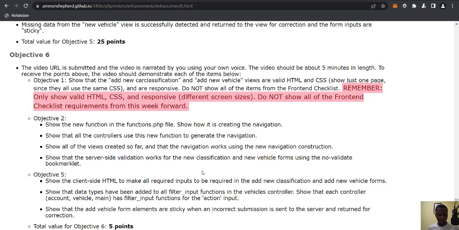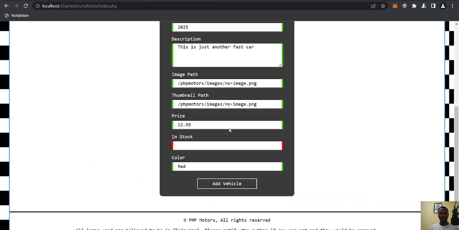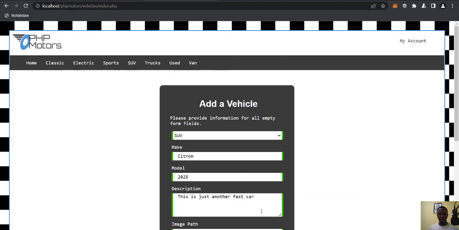It says show that the add vehicle form element is sticky when an incorrect submission is sent to the server and returned for correction. Okay, so I did that already, and yes, that's it.